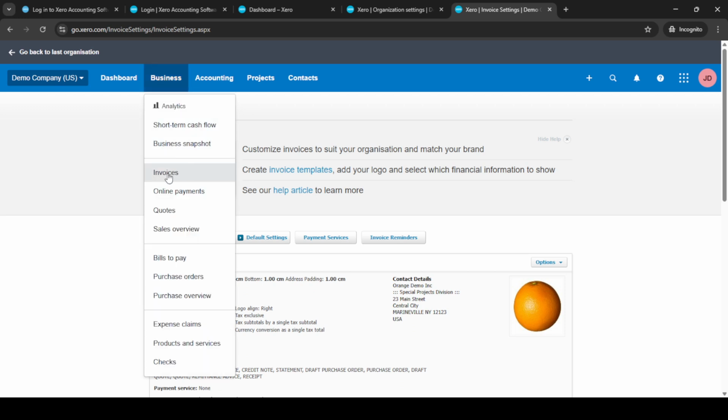Setting up and applying invoice templates in Xero is straightforward and can really enhance your business's professional image.